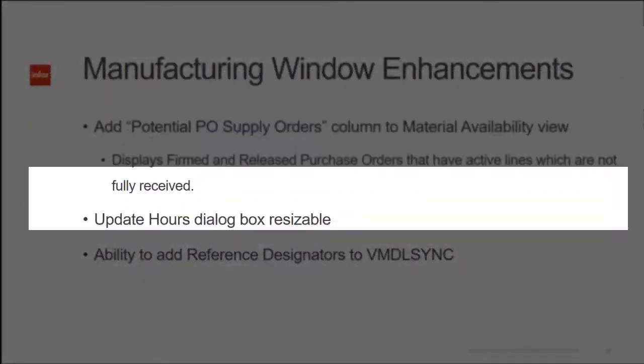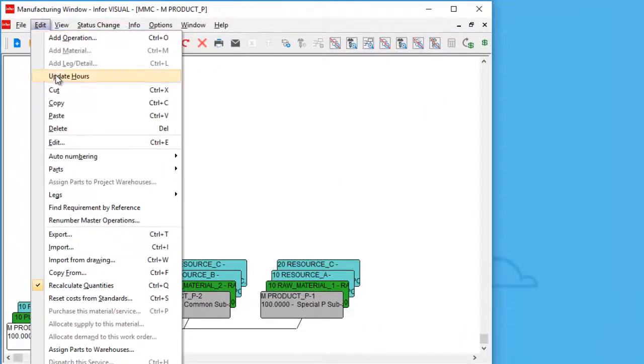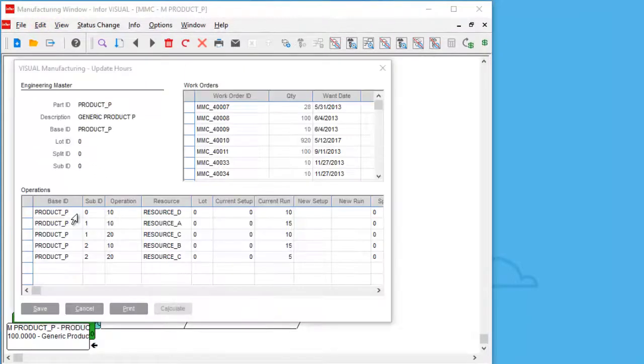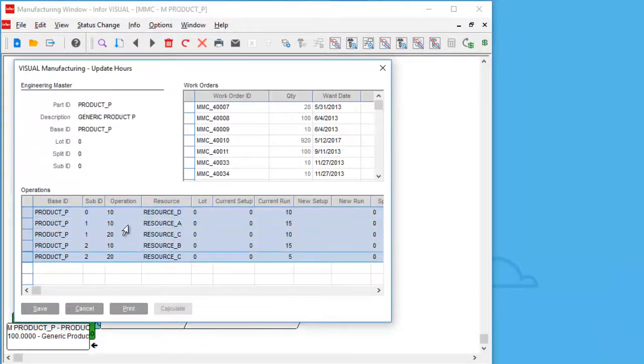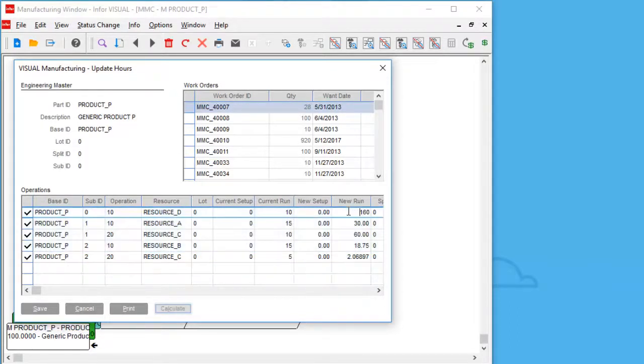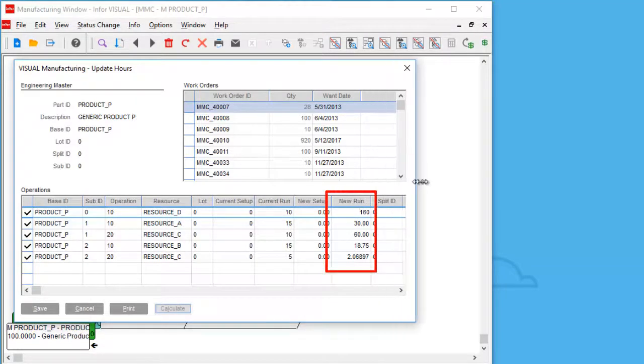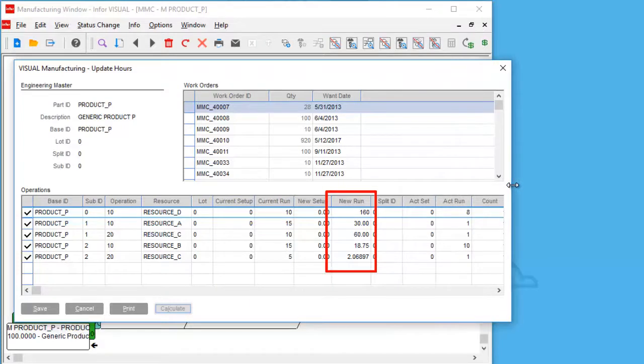Next, I will show you the update hours dialog box enhancement. I'll go into the update hours dialog box in this example. In version 904, we were able to go through and do an update so that we could modify the new setup of the new runtime after we've done the calculation. When we were in there at that point in time, we noticed that the dialog box could be enhanced to stretch. We did that update here in version 905.